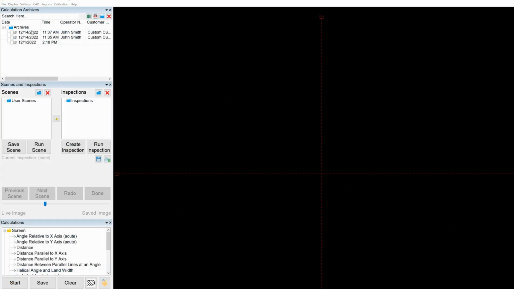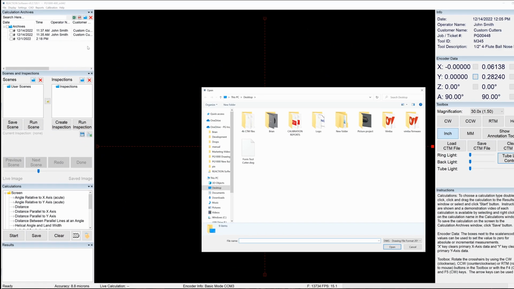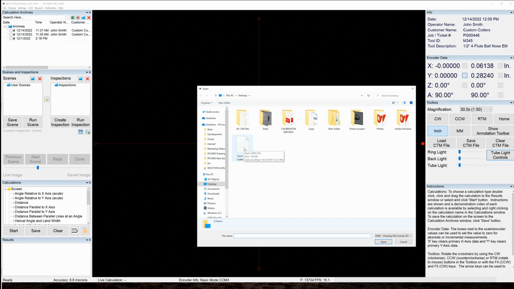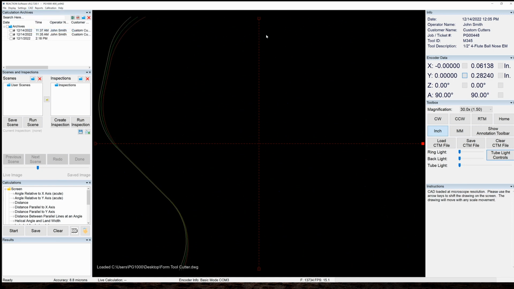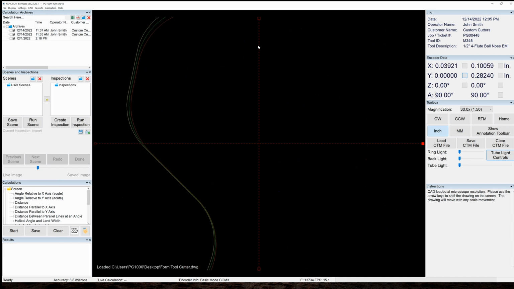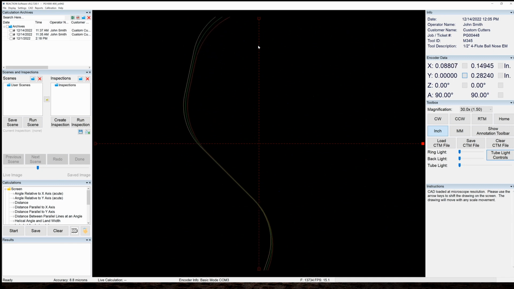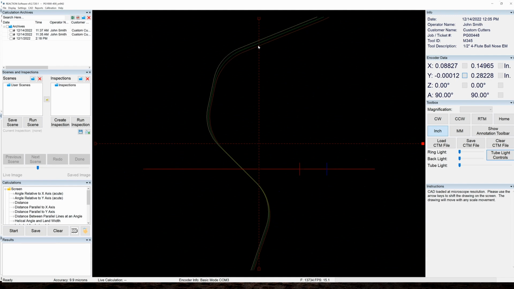Under the CAD menu, there's an option to import or open DXF or DWG files. Tool drawings can be uploaded to the screen, locked onto the tool image, and the operator can compare the tool directly to the tool drawing. Many times we will see our customers add tolerance bands within their drawings for a quick pass-fail analysis.